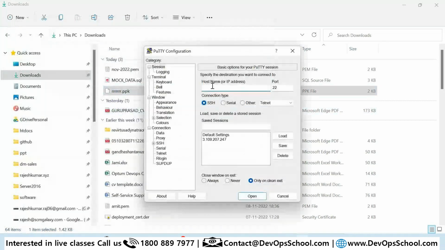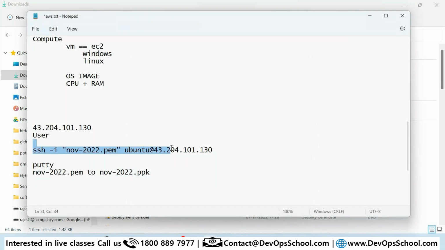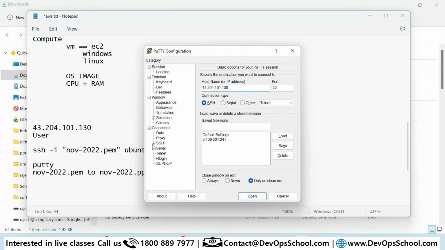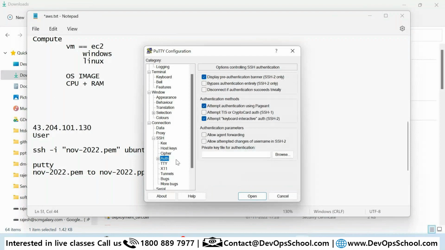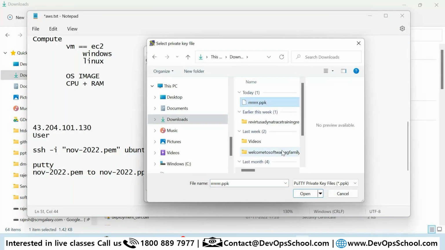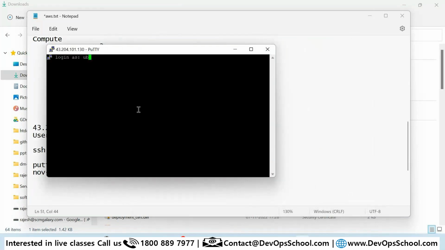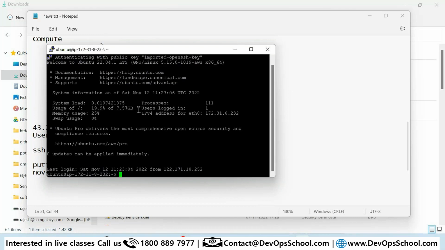Here, IP address, and just a second. IP address, and open up Auth, locate the key, RRR, open, accept. Username is ubuntu. So using PuTTYgen, you can convert PEM to PPK and use it.